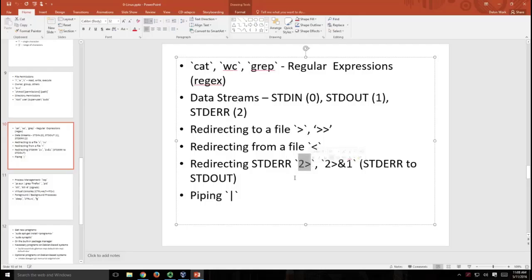I noticed I forgot to mention the numbers. Standard in is given a designator of 0, standard out 1, standard error 2. If you want to redirect a different one, you can do it by putting the number in front of the caret sign there. If you want to redirect standard error to standard out, there's a little idiom here that's useful.